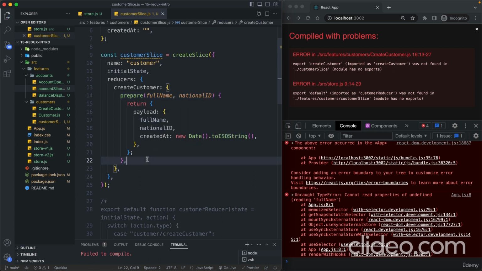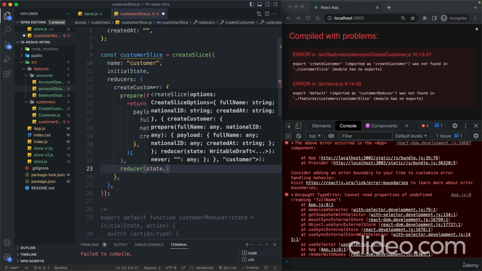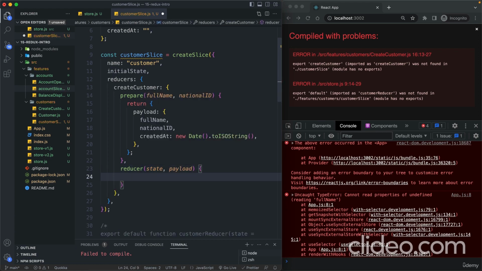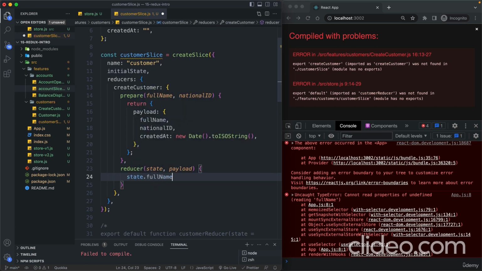All right, but anyway, now we can write our reducer, which gets the state and then that payload that we just created here. So exactly this object. So this is what our reducer will now receive. And so now we can do what we did before, which is to then set all these properties. So the full name will become action.payload.fullName.